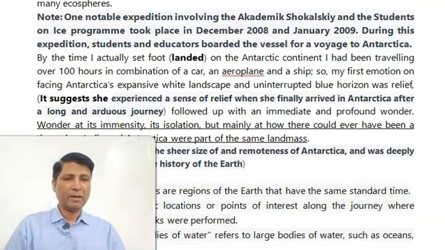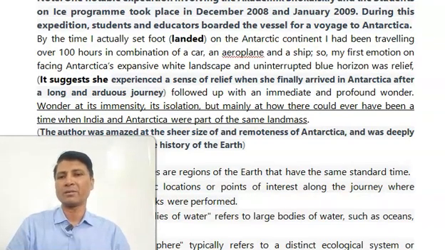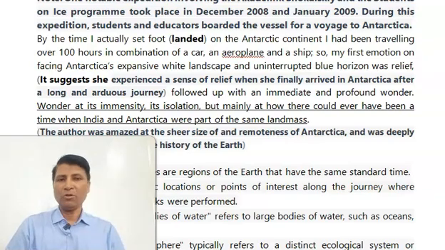Now by next paragraph, what she says: by the time I actually set foot, that means I landed on the Antarctic continent, I had been traveling over 100 hours in combination of a car, an aeroplane and a ship. So my first emotion on facing Antarctica's expansive white landscape and uninterrupted blue horizon was relief.